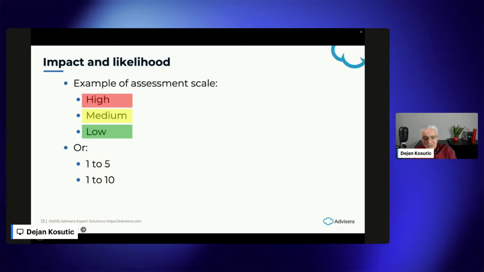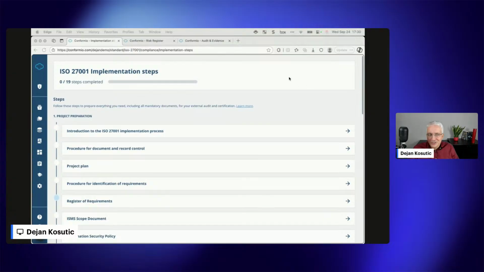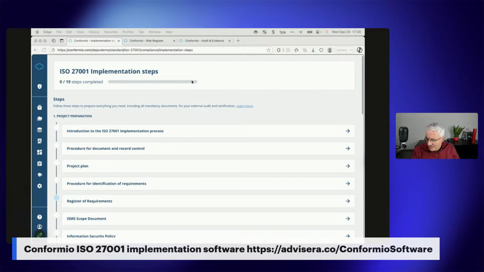Okay, now let me show you how you can speed up this whole process of listing the assets, threats, and vulnerabilities. What I'll show you is this software, a small GRC software or ISO 27001 software that you can use to implement these standards in your company. As you can see, it's on the screen now, and it shows you these implementation steps.